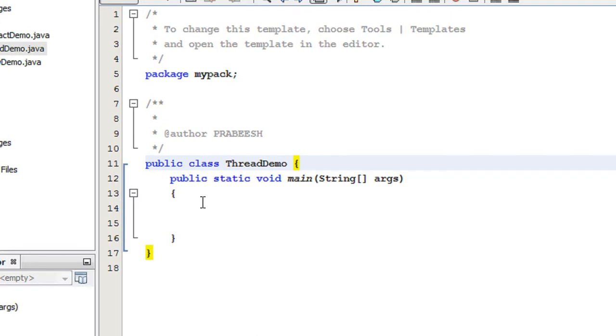It is also possible to create any number of threads in a program. You can add any number of threads into a single Java program. So every Java program contains at least one thread, and that thread is called the main thread.